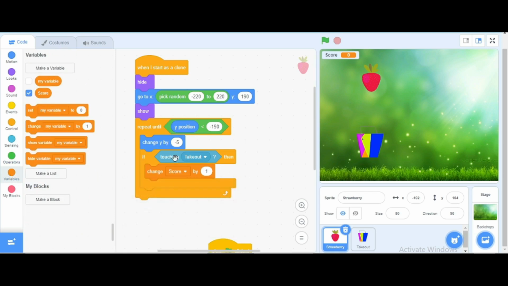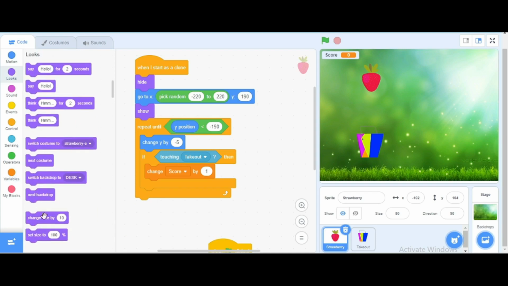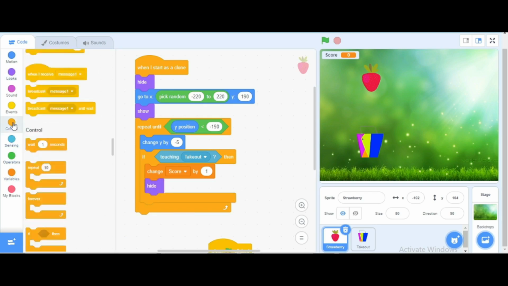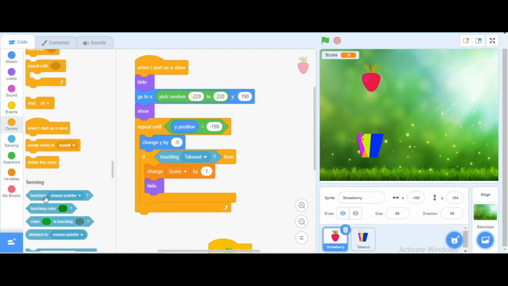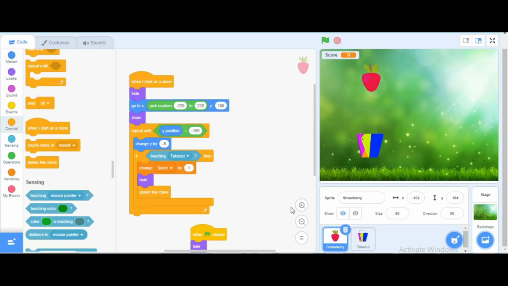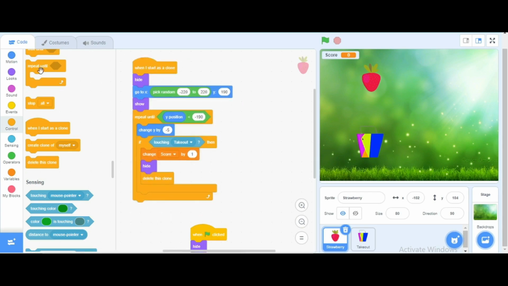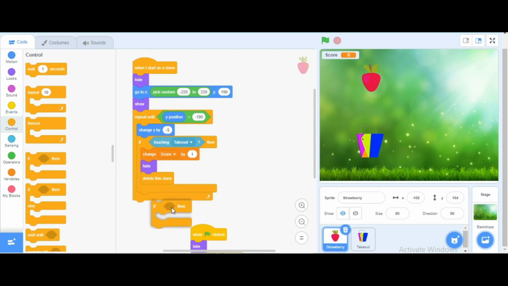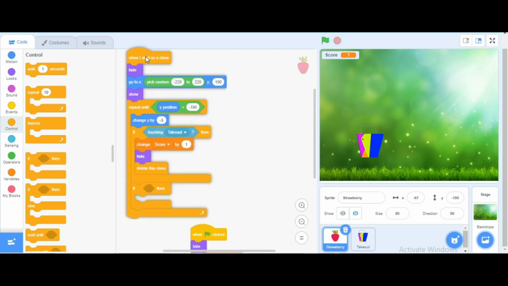Change score by 1. Afterward, after increasing the score, we have to hide our sprite. So I will add here hide, and afterward we have to delete the clone. So go to the control and we have to add here one block, that is delete this clone. Okay. Now again we have to add here one if condition, because here we are adding one condition.